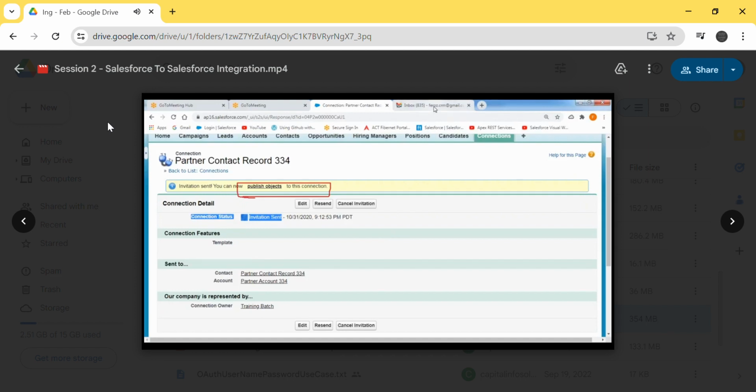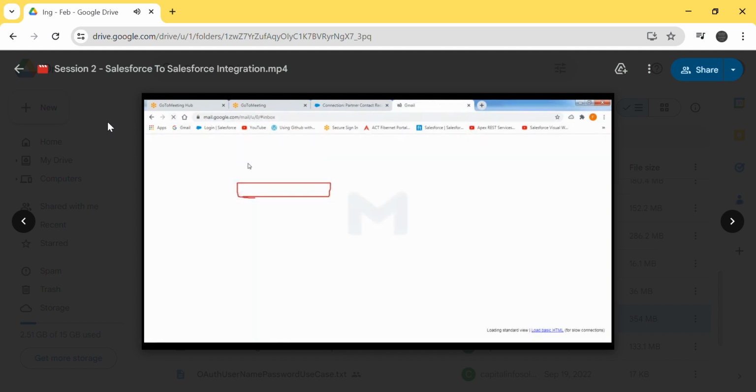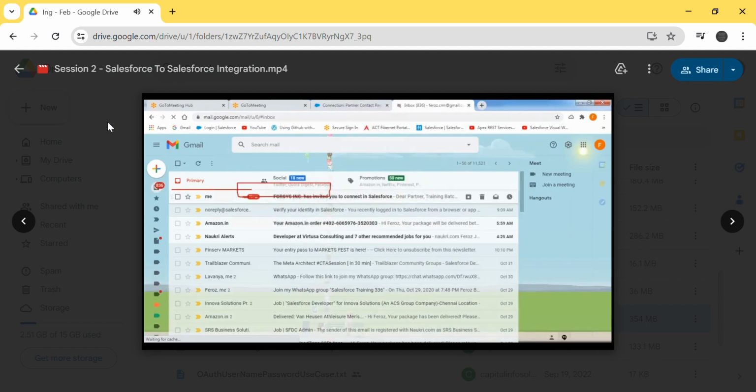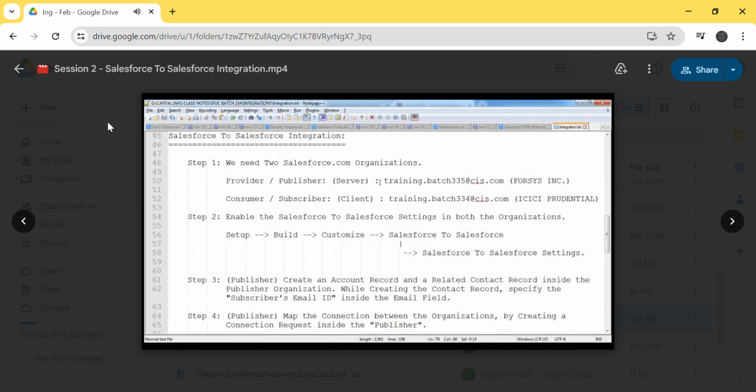So now let's go to that email ID. In this email, you will be receiving that invitation request. So the invitation request has been received. Forces Incorporation has invited you to connect in Salesforce. Forces Incorporation means what? This is my provider, the server. Provider has sent an invitation to you to connect, Salesforce to Salesforce. Would you like to connect or not? If yes, then activate the link here.